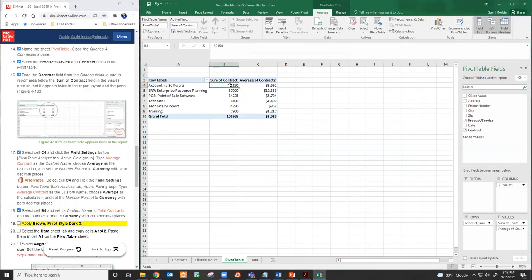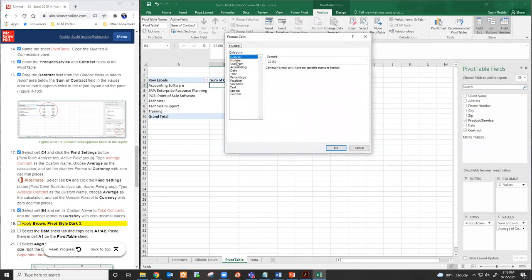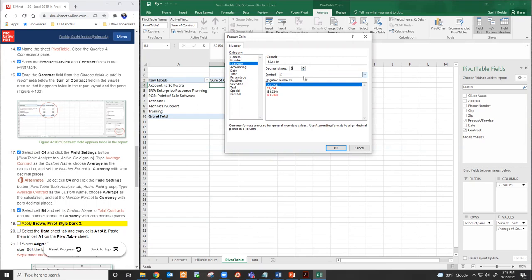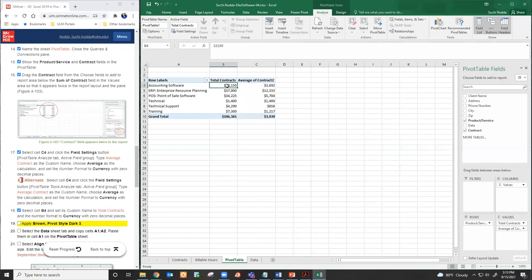Now we'll do the same thing with the number format. Call this total contract instead of sum of contract. I don't think total contract is the right terminology to use. That would mean the number of contracts, not the sum of the contract amounts. But okay. So currency. That's it. So the total sum dollar amount for accounting software is 20,000. The average is 2,000, and so on and so forth for all the categories.